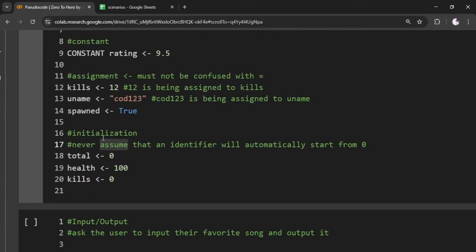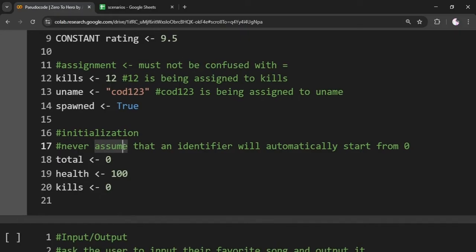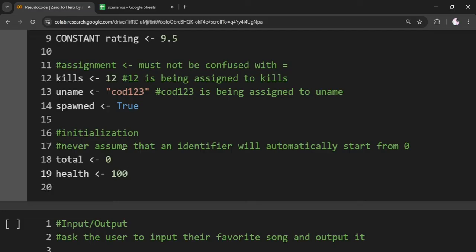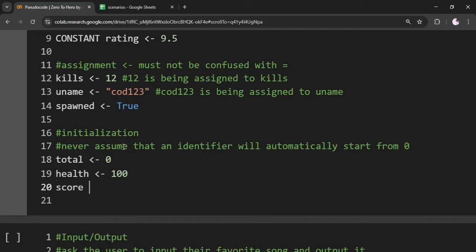Then we have initialization. The idea of initialization is that you have to give an initial value to some variable. Maybe let's change it and have the score equal to 0 as well. When you're playing some games, usually the health starts at 100. So this would be your initial value, and then total would start at 0 and score could also start from 0. That again depends on the context of the question.